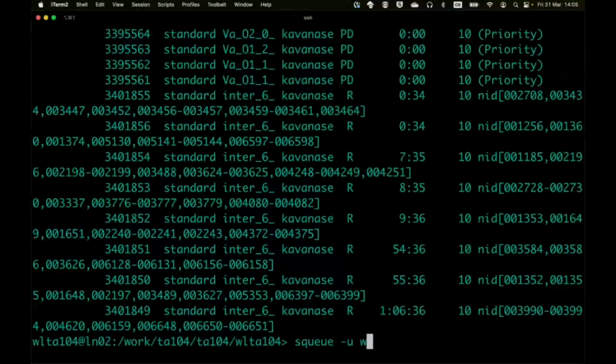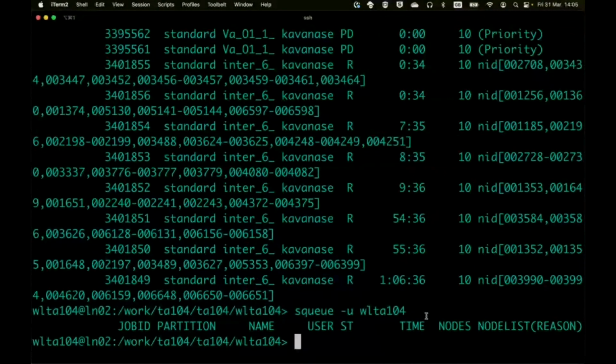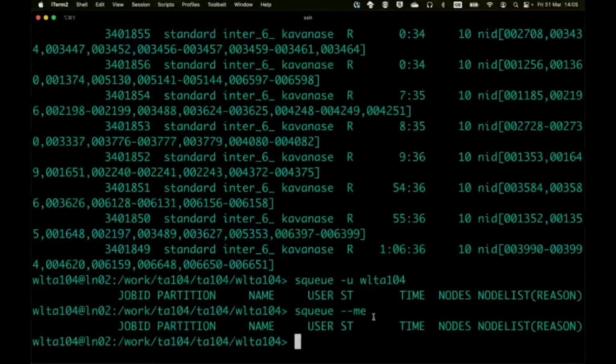So this is where it's most useful, when you want to see what jobs you have running or waiting to run. You can see I've got nothing at all. Another command, which is a little bit easier, is SQ-me. That will run again and show a completely empty list of all the jobs I have running because I haven't sent anything off to be run.